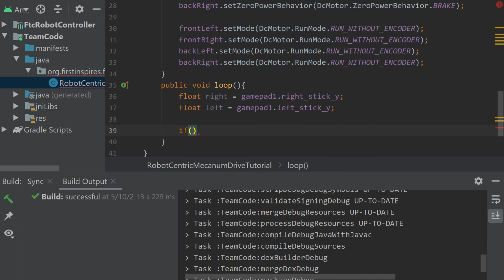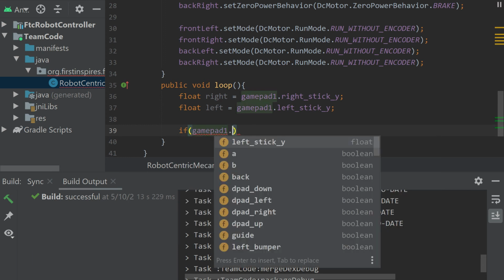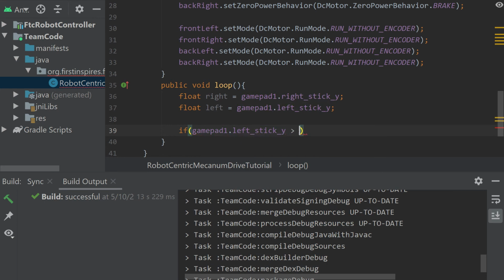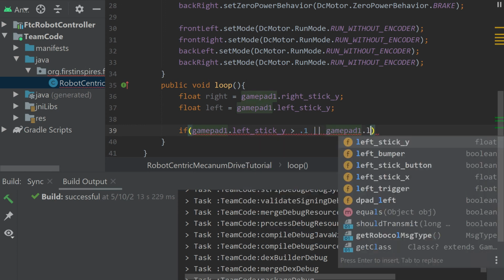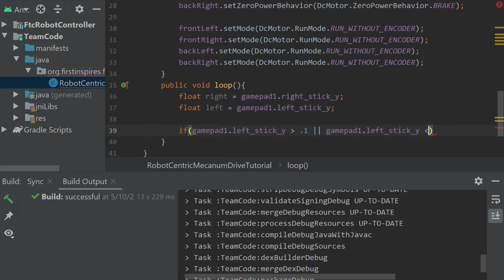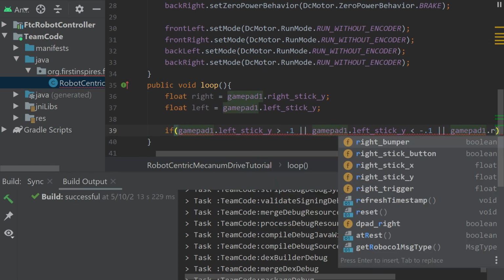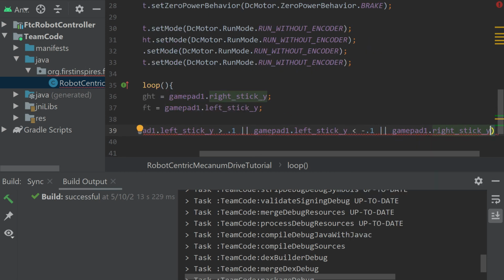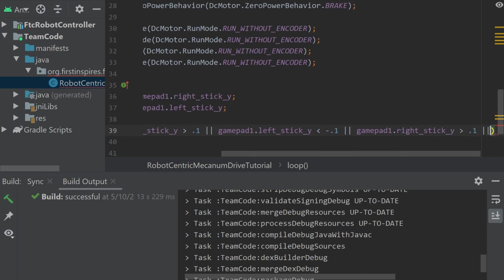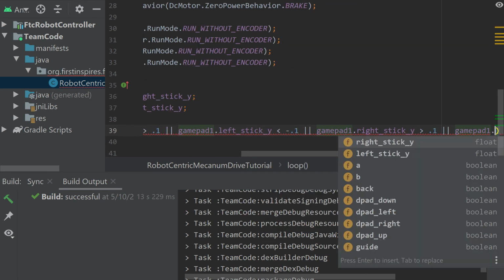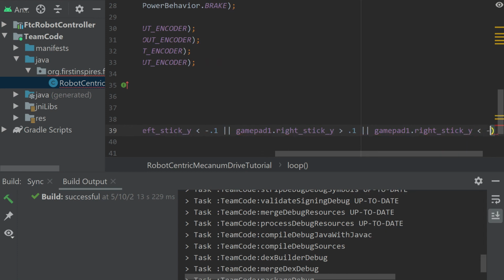Now let's get into actually controlling the robot movement. Let's use an if statement for when the robot is being moved. This is the way we set it up, and I think it's a very effective way. We're going to say if gamepad1.leftstickY is greater than 0.1, or gamepad1.leftstickY is less than negative 0.1, or gamepad1.rightstickY is greater than 0.1, or gamepad1.rightstickY is less than negative 0.1.